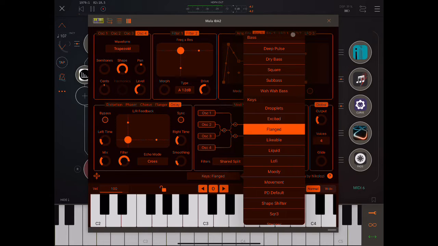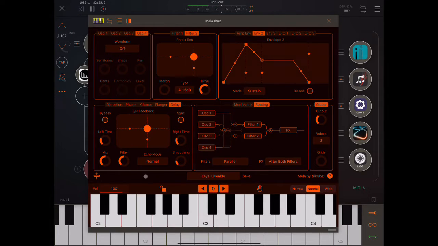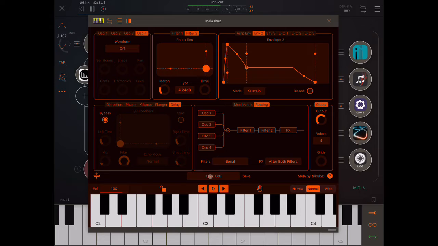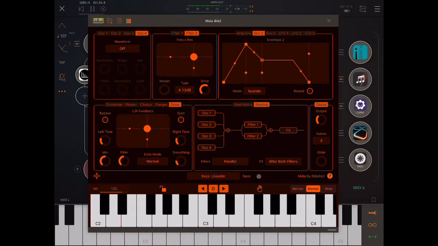So this is where we access the presets, and we can just click on presets we want. Or another thing we can do is swipe here. Swipe left to go forward, or right to go backwards.